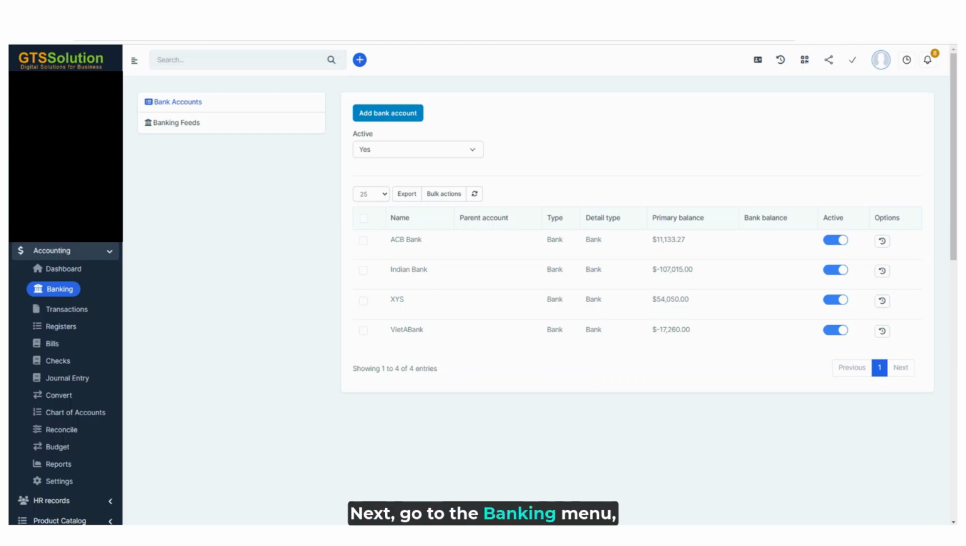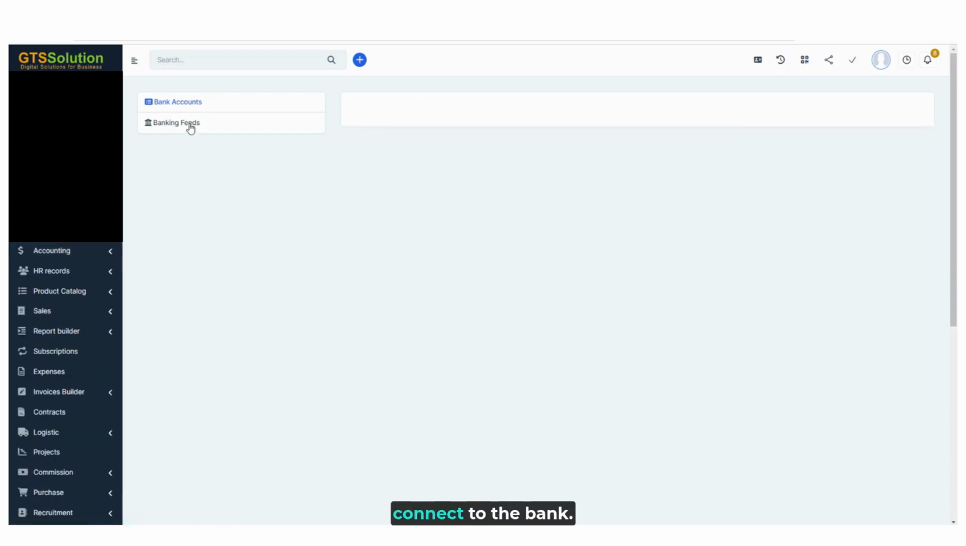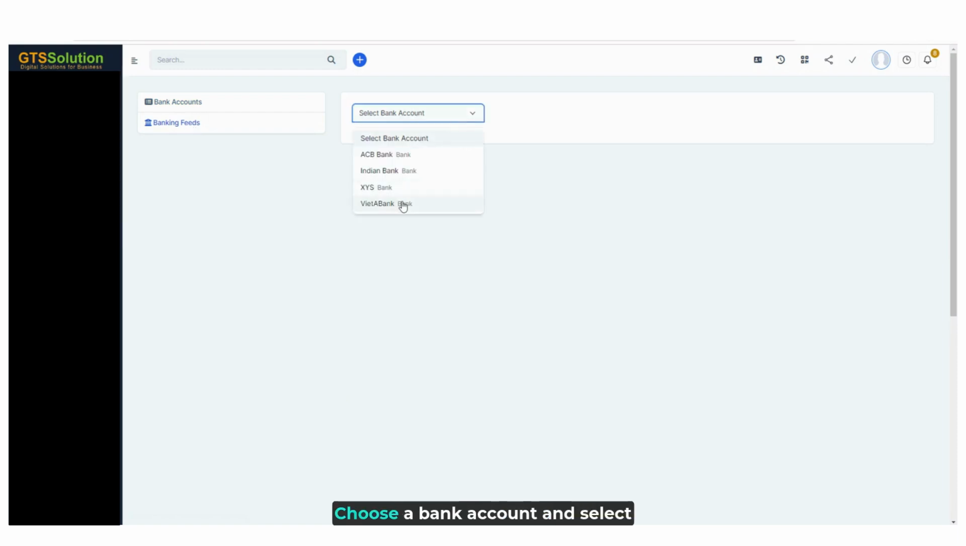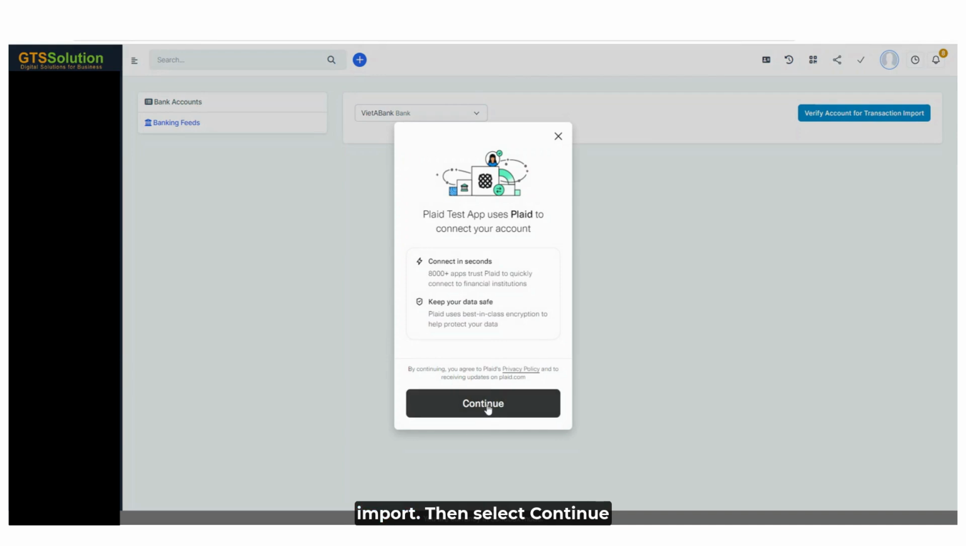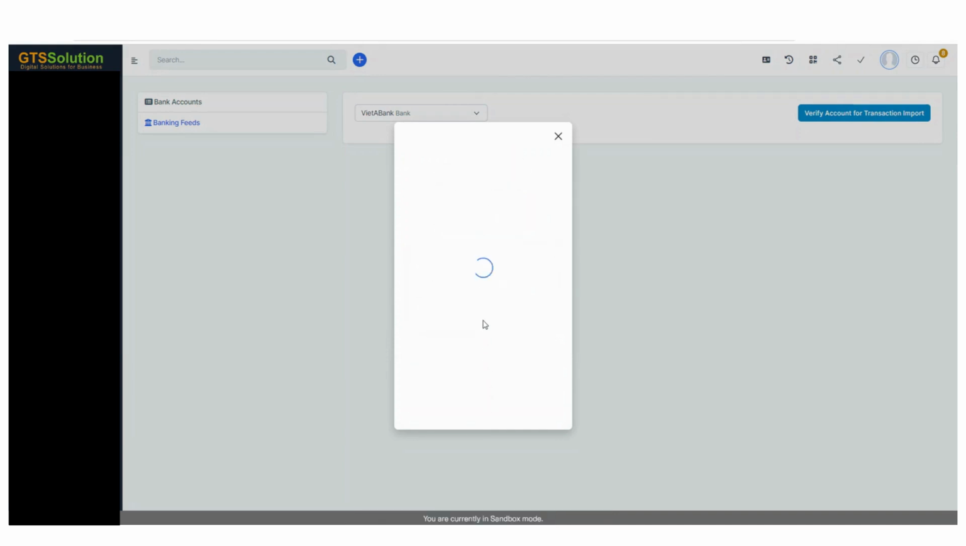Next, go to the Banking menu, then select Bank Accounts and create a bank account. Then go to Bank Feeds to connect to the bank. Choose a bank account and select Verify Account for transaction import. Then select Continue.